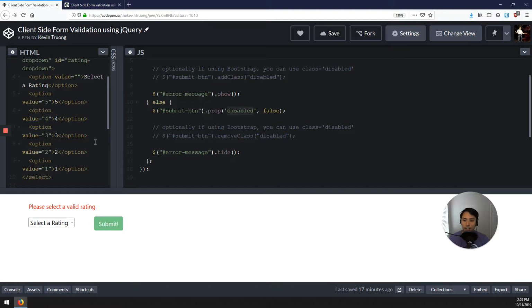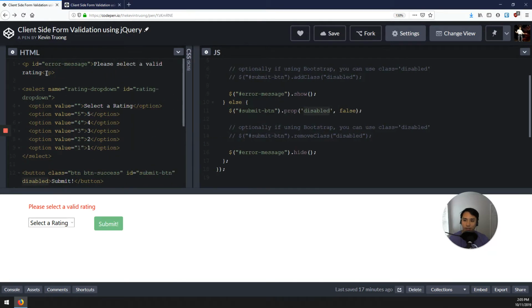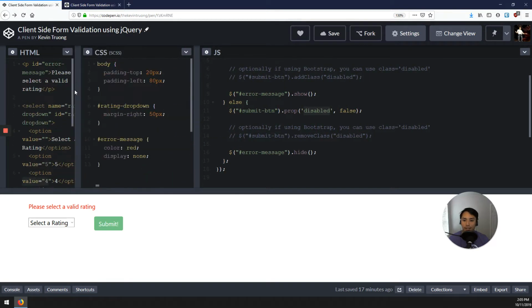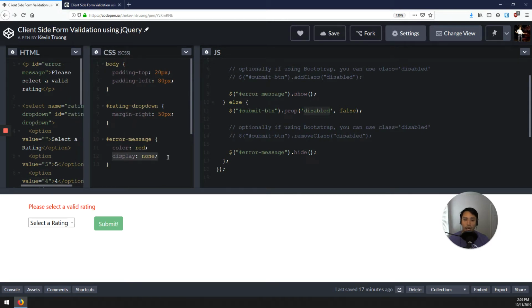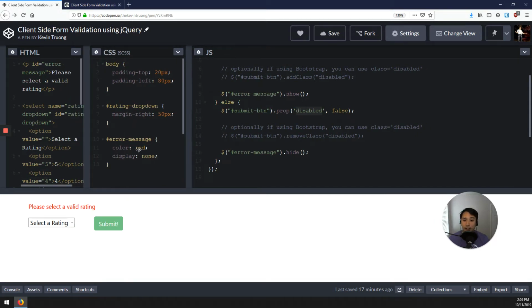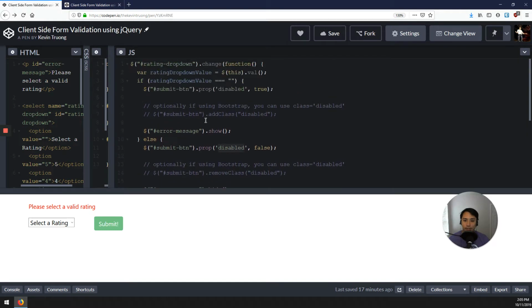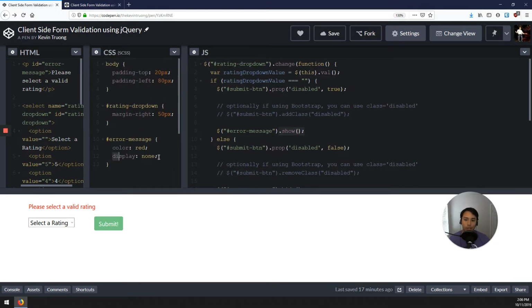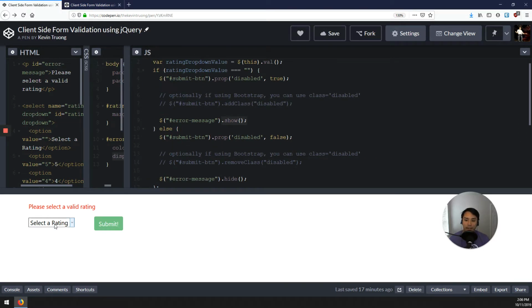If we go back to the HTML, I have this little p tag with the ID of error message, and I have the CSS on it set to display none by default. And how we use that is, once it goes back to an invalid rating, we're going to do a show on it. All that is in jQuery is get rid of display none and put display block. And then once we go back to a valid rating again, we're just going to hide it again.